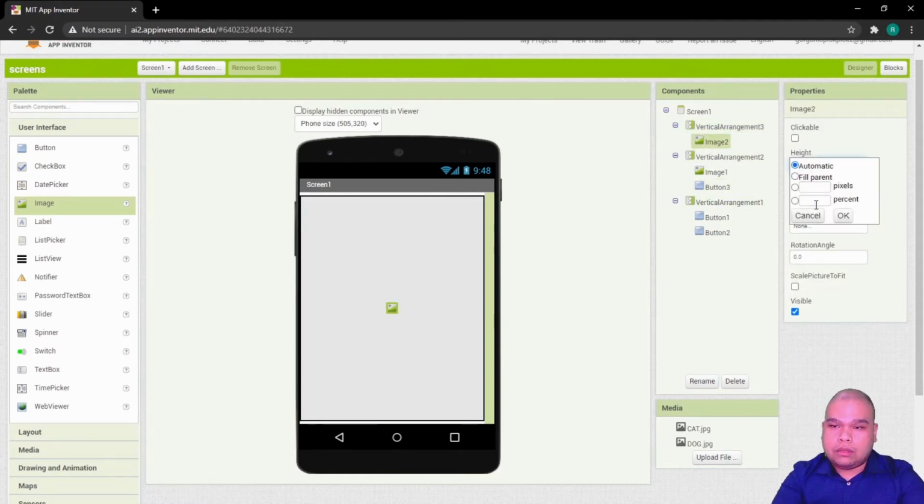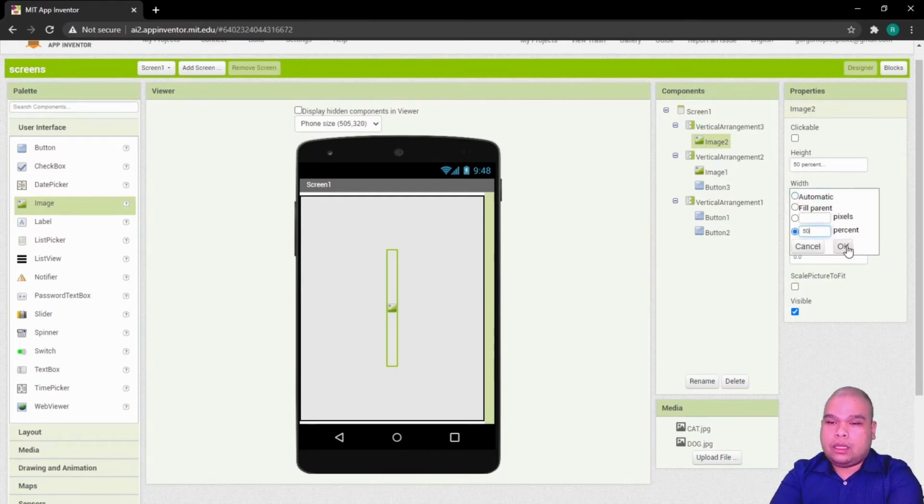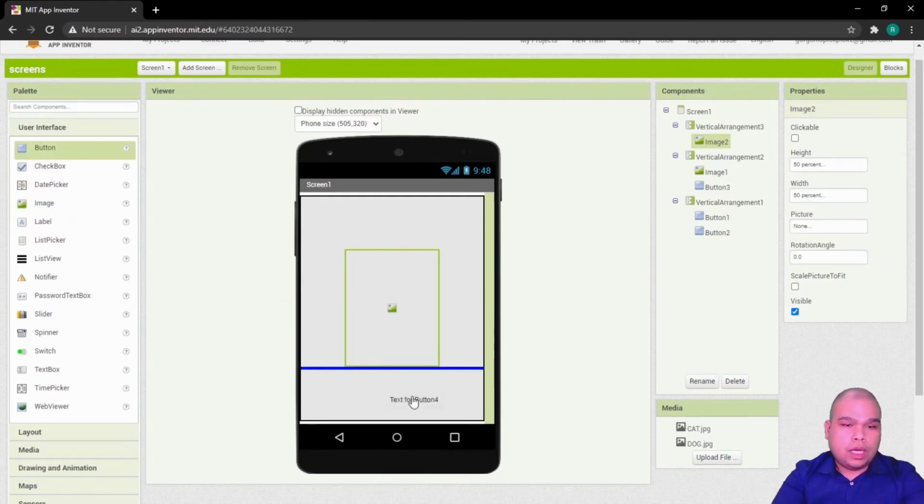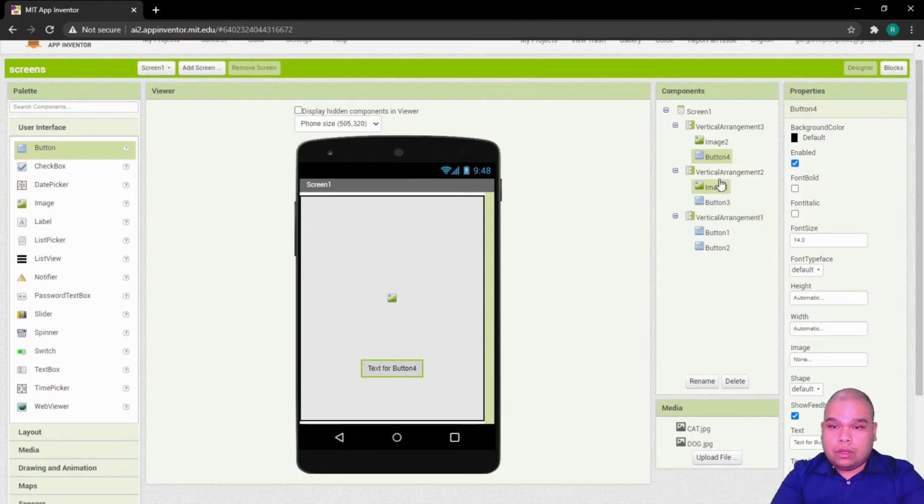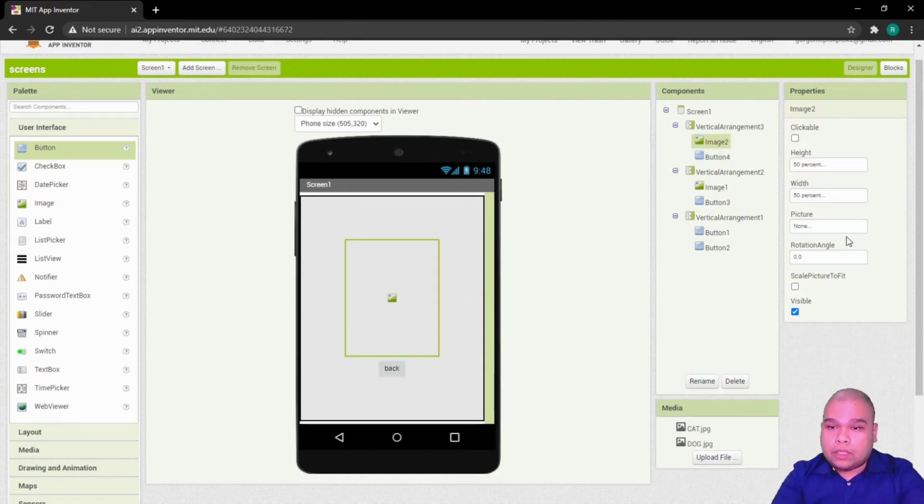Image, change the height and width to 50%. Then we'll be adding your button. So this will serve as your back button. Okay. Now, so once, oh no, we'll be adding the image for image number 2. So we'll add the picture, then we'll be using dog. Okay. So here's the dog now.